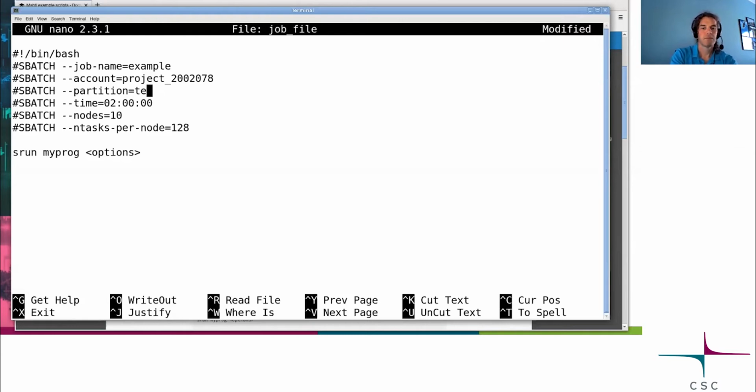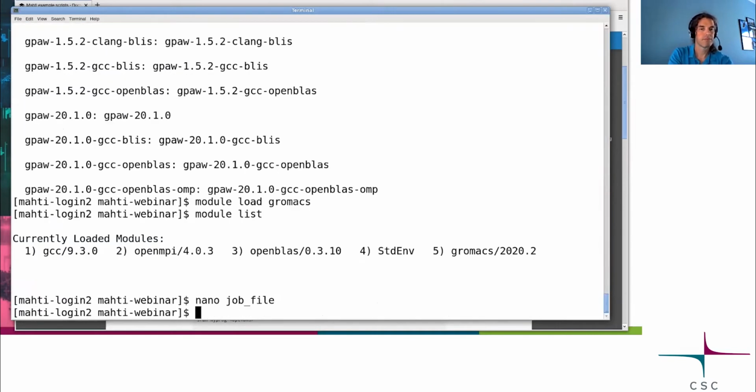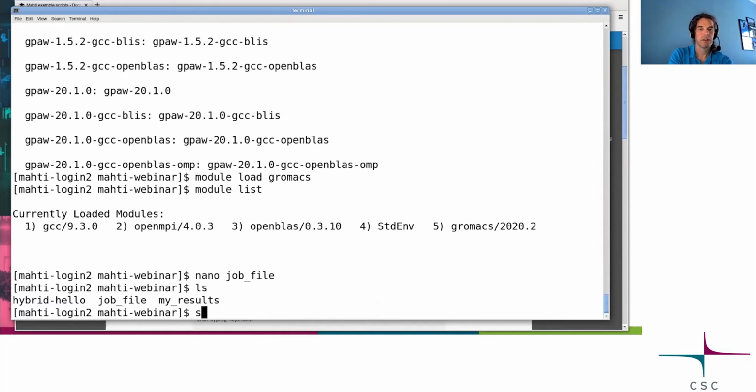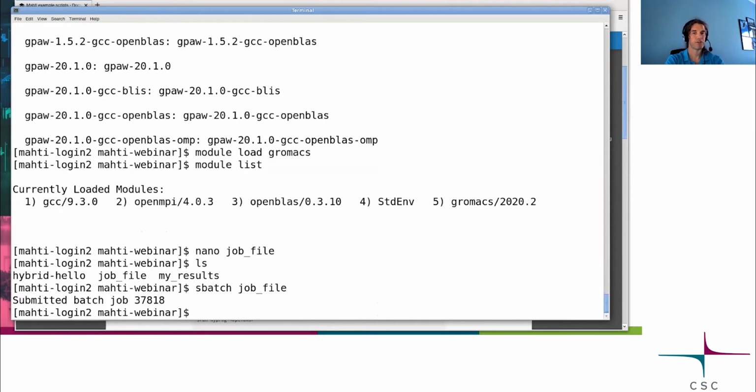I'll be doing some small scale testing, so I will be using the test partition, and time 1 minute. 1 minute is okay, and I will be just playing around with one node to illustrate some things, and then with the srun I can launch the program. I had here this simple hello program. And if I now submit that one, it shouldn't take too long.